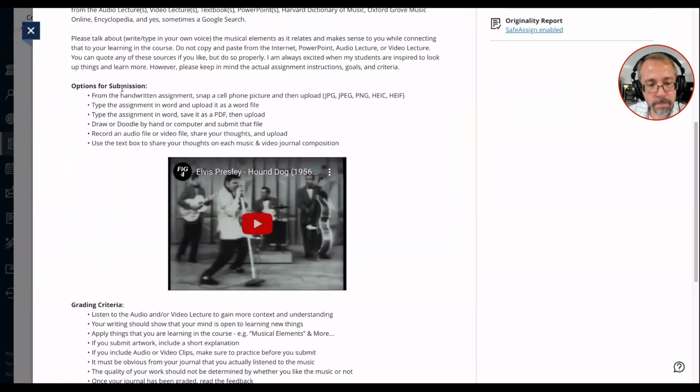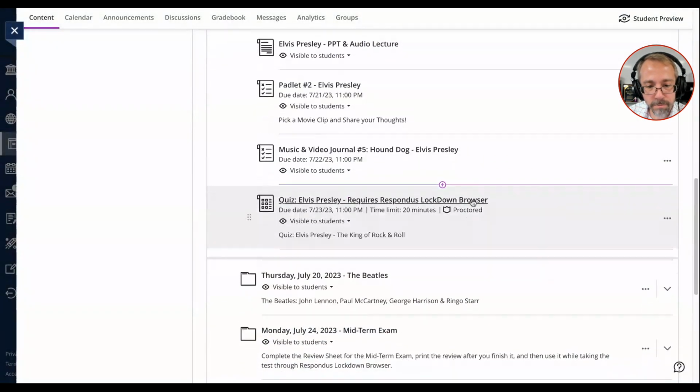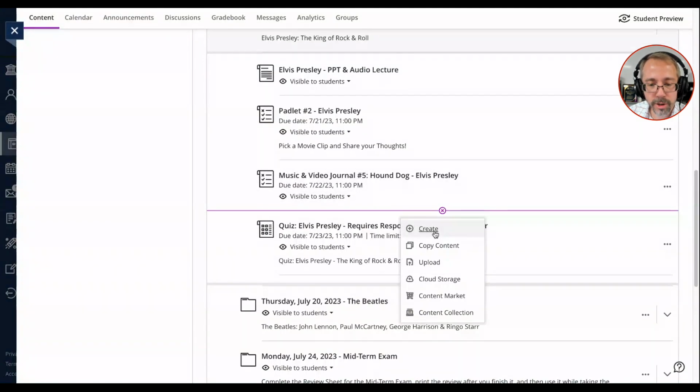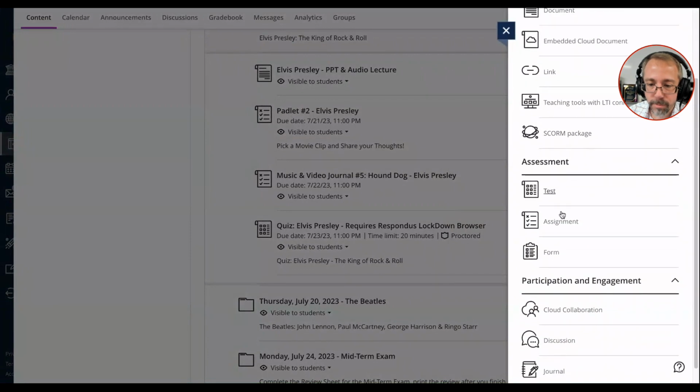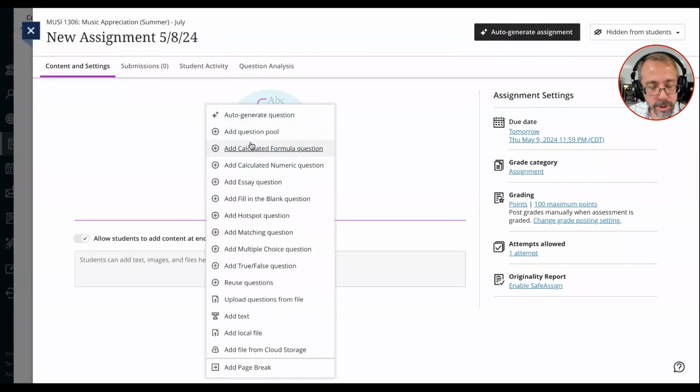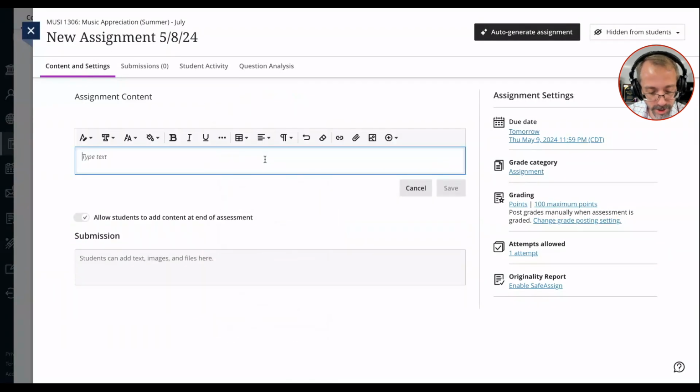Okay, we're going to save. All right, we're going to get out of here. I'm going to go over to a little bit underneath music and journal. We're going to create, okay, I'm going to hit assignment. Okay, here we go. Now, I don't want to auto-generate questions. I'm going to add text, and I'm going to try something, just for fun. I'm just having fun because we're going to end here in a couple minutes. Okay, I put race car.